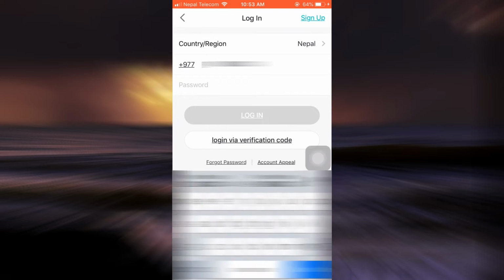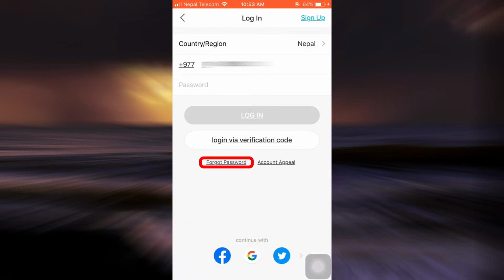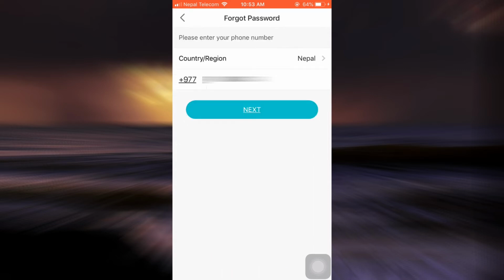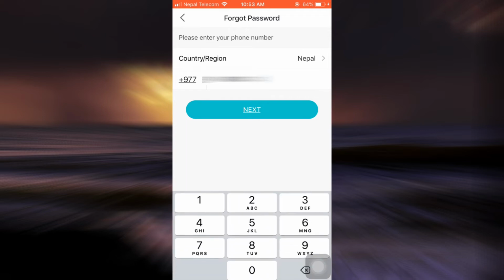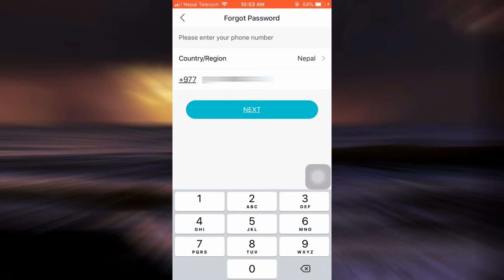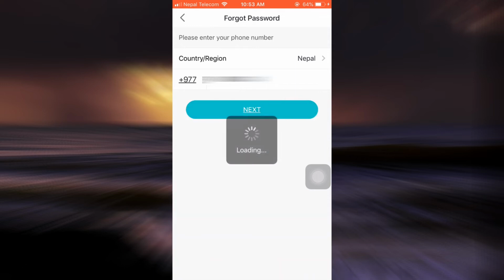And here my phone number has already been displayed, also the country and region. Now since I've forgotten my password, I have to tap on forgot password option that is below the login via verification code. After I tap on forgot password, Bigo Live will ask me to enter my phone number. So here my phone number has already been entered, so I'm just going to tap on next now.